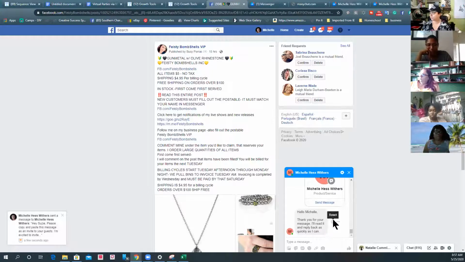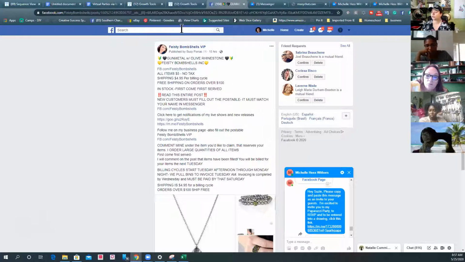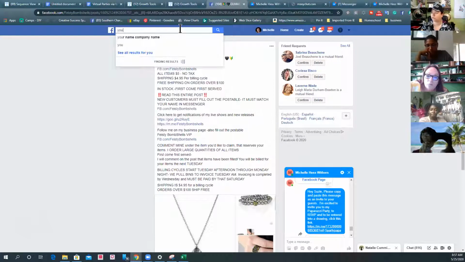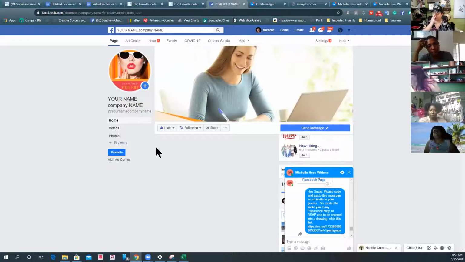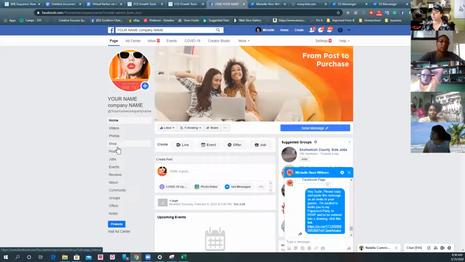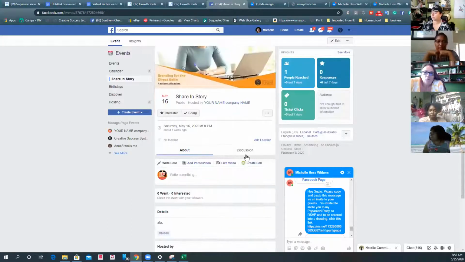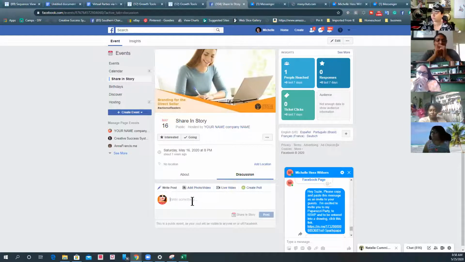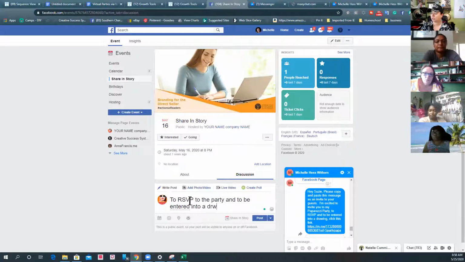This is the kind of thing I would send in 2 separate messages. The part that you want them to copy and paste, send that as a second message. So you can do it that way, or not or, I would do and. If you had an event going where you've added people to an event, you can also post in here: to RSVP to the party and to be entered into a drawing, and say what the drawing is.